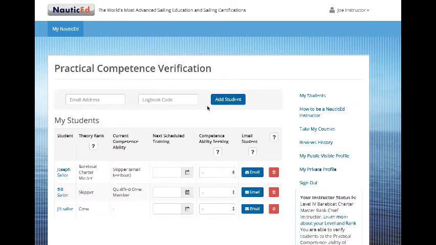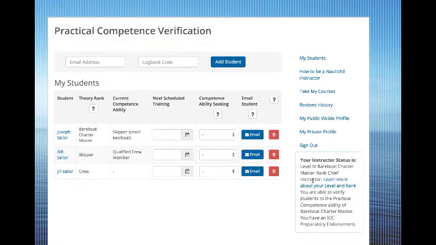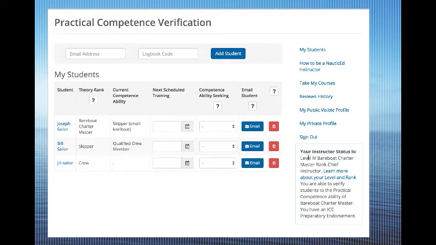Joe can now sign students off to the bareboat chartermaster level because Joe Instructor is a bareboat chartermaster instructor himself. And you can see that down here on the right hand side. Your instructor status is level 4, bareboat chartermaster rank. He's the chief instructor for the school. And so he can sign people off to the bareboat chartermaster level.